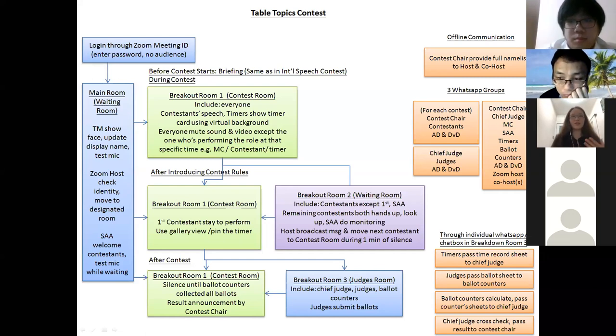For example, a contestant may originally be supposed to move to breakout room 2, but presses the wrong button and goes back to the main room. So we need to look for the contestant. Also, a contestant may accidentally log out of the whole Zoom room. Then we need to ask the person to log in again and help move them back to the correct room. That's what the host and co-host need to work on at the back end.